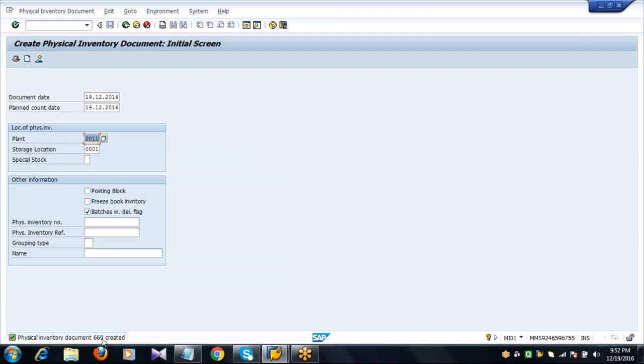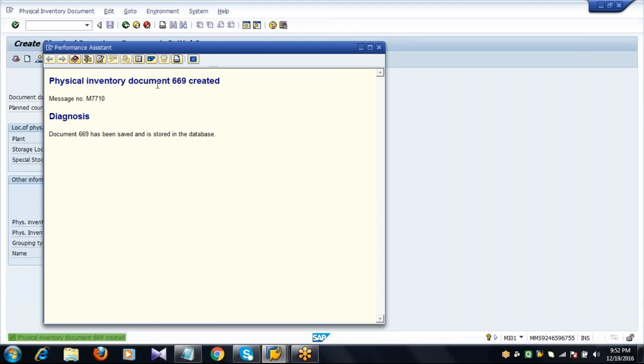The system will throw a message, physical inventory document so and so created. The remaining process will take place only based upon this physical inventory document.